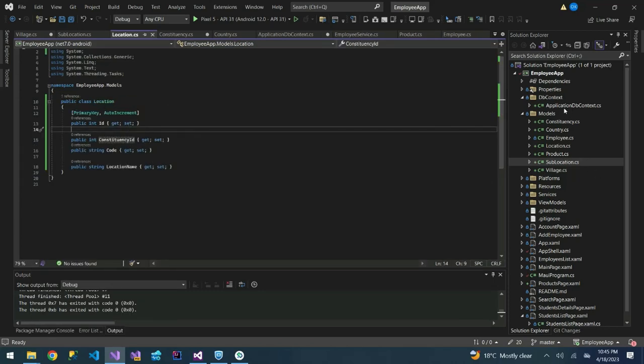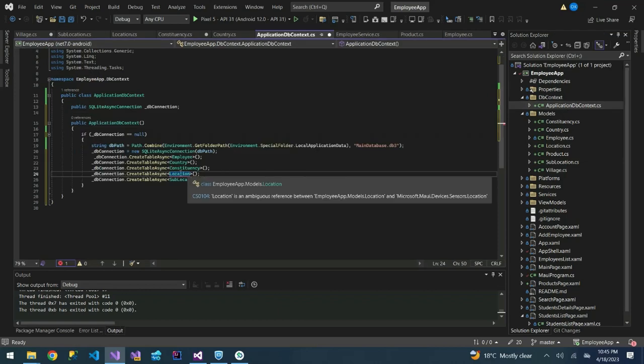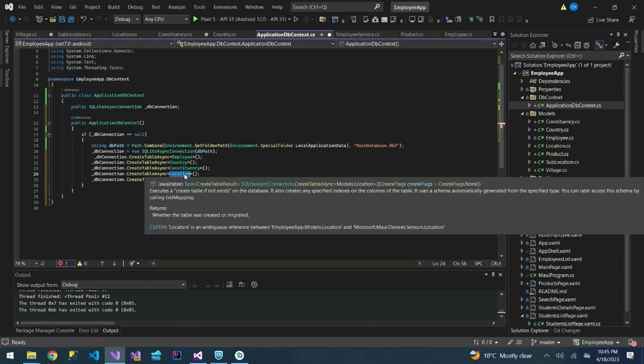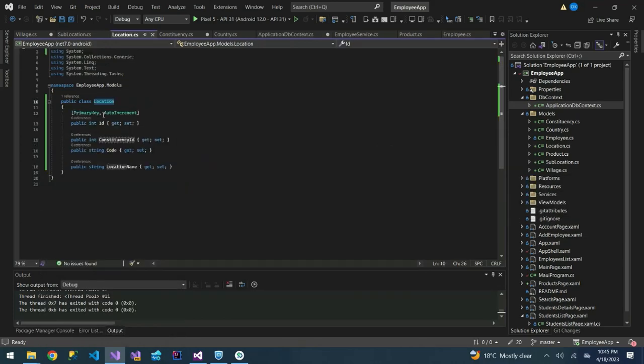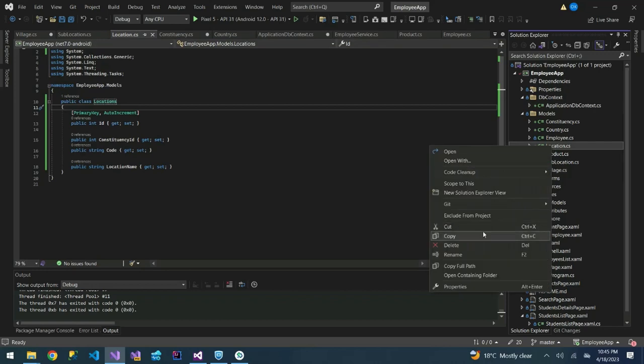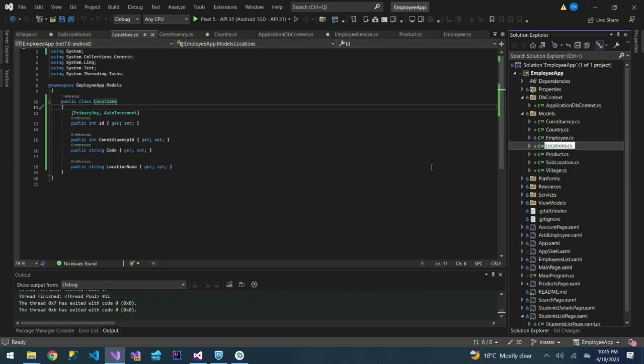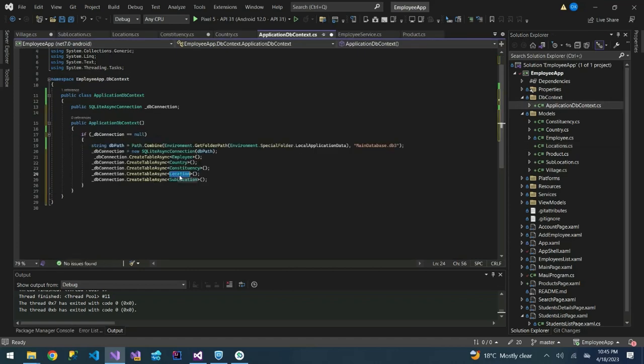Okay, let's see. Yes, that name is ambiguous. It's actually being used. So let's say we can call these locations. So we can rename our location to locations. So that will be fine. So if you come to application DB context, this should be locations, then sublocation. So these are actually our tables.